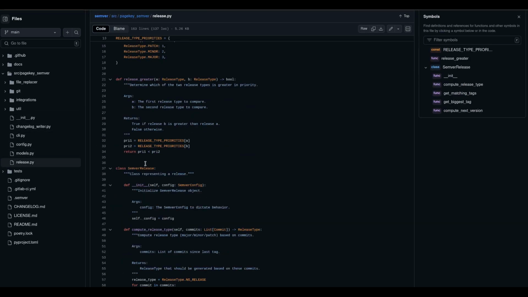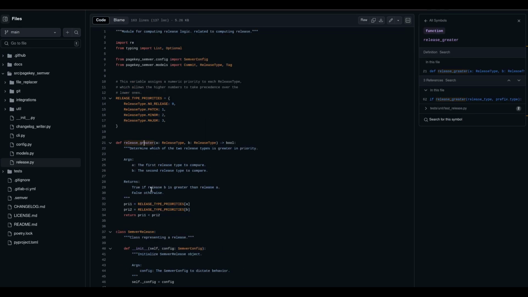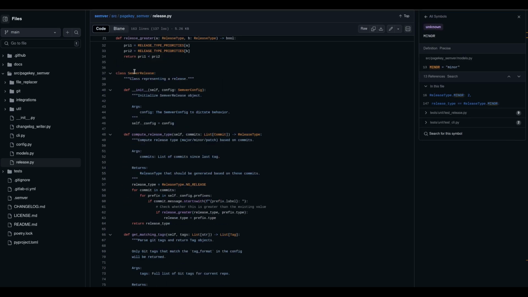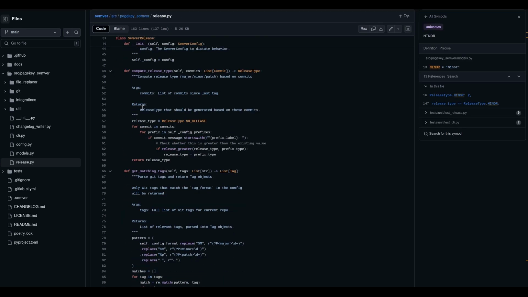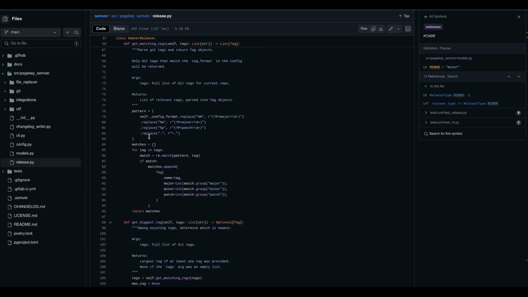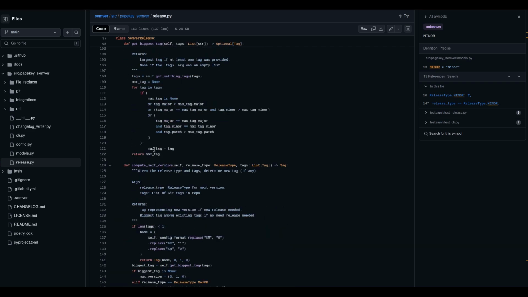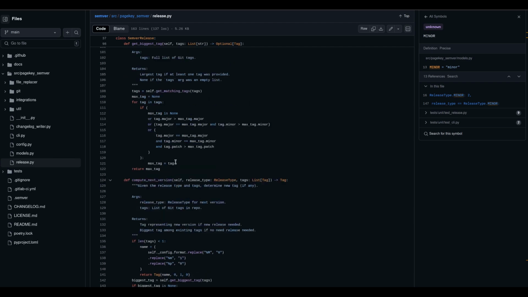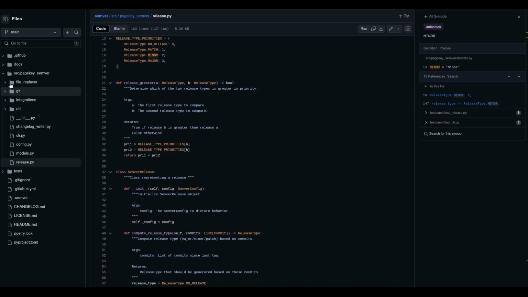In release, there is a Semver release class. There's also a way to check if releases are greater given two release types. There's a no release, a patch, minor, or major release type. And Semver release can compute the release type, get the matching tags for a release, get the biggest tag, compute the next version. All those details are here. It's not that long. And you saw that used earlier.